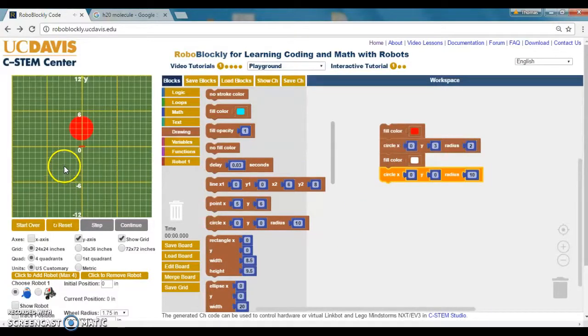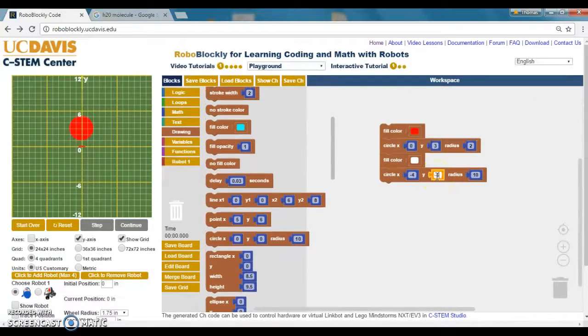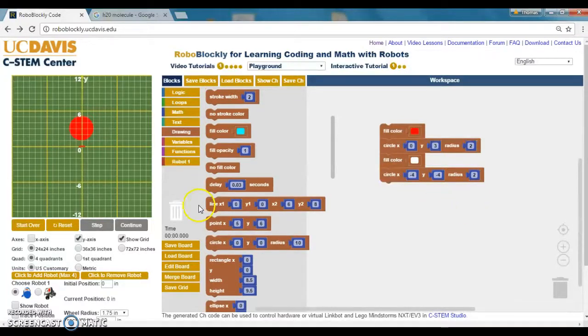And I want to put my first hydrogen atom right here. This is going to be the center of that atom. So it looks like x would equal -4. And y equals -4. And I want the radius to be the same as my oxygen atom. So I'm going to make it 2. Take a quick look here, reset the board, press run.